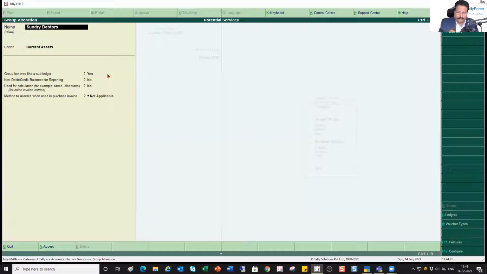So in this session today we will discuss the other three options. What are the other three options, when do we use them, and how you can leverage these options. Okay. So the second option that we are seeing here is net debit credit balance for reporting. So what does it mean? And why do you need this?